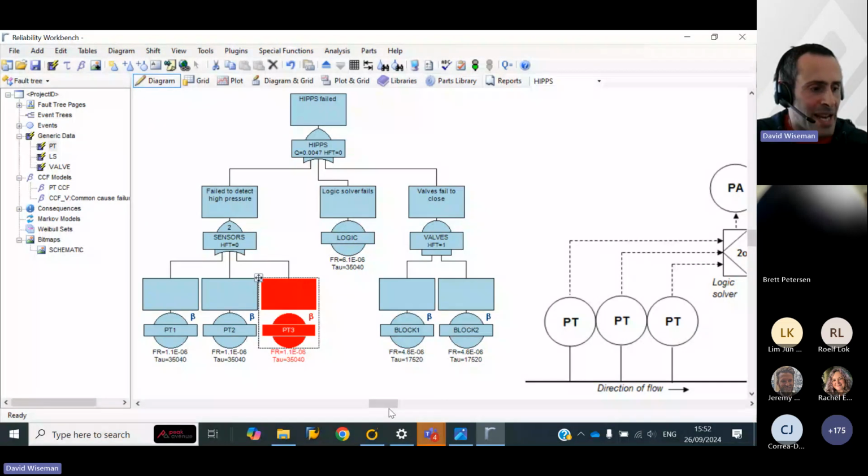Yeah, that is the end of my presentation on how to build a functional safety fault tree just based on a simple schematic. And I think we have some time left for questions.